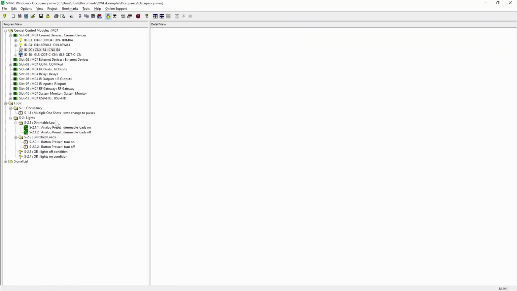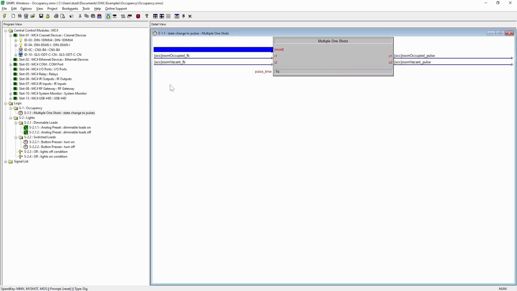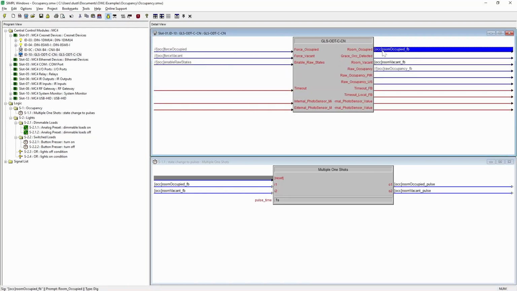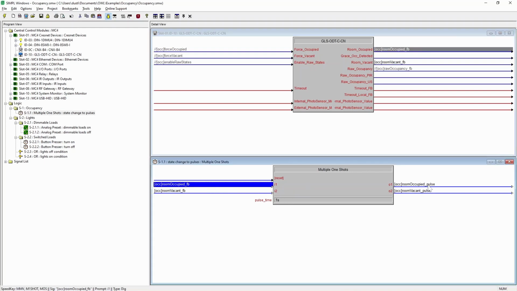So in the logic here, the first thing I'm doing, the output of this device, this room occupied is always going to be high unless it's vacant, in which case it's going to always be vacant. We don't want that to interfere with some of the other stuff that we're doing in our logic, so we can't use these signals directly. We're running them into a multiple one-shot with 0.1 pulse. So I've got a room occupied pulse and a room vacant pulse.